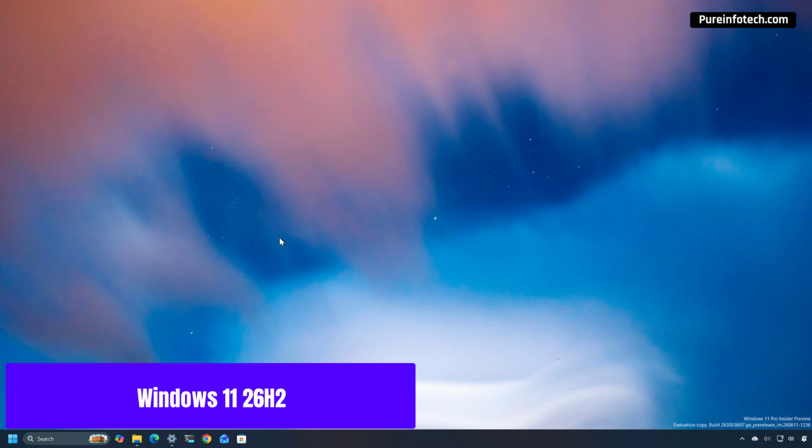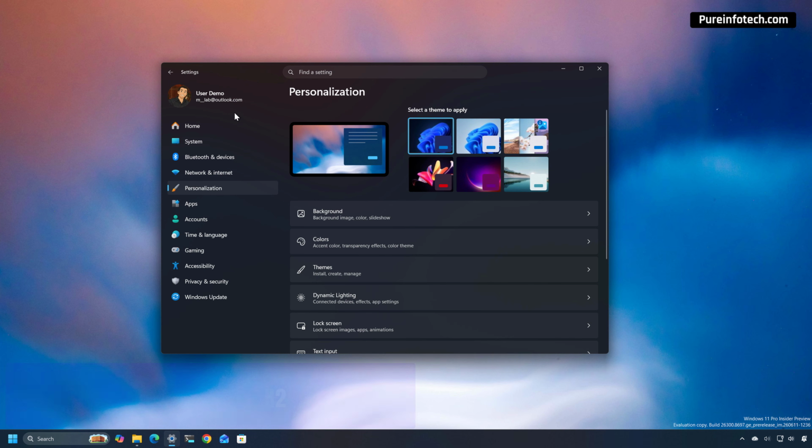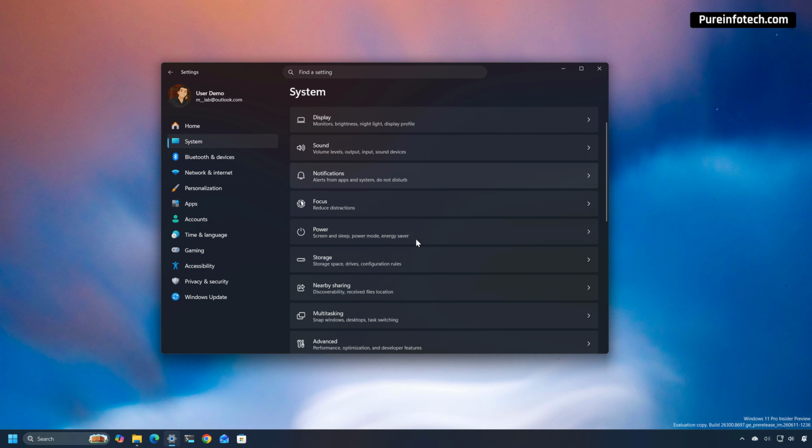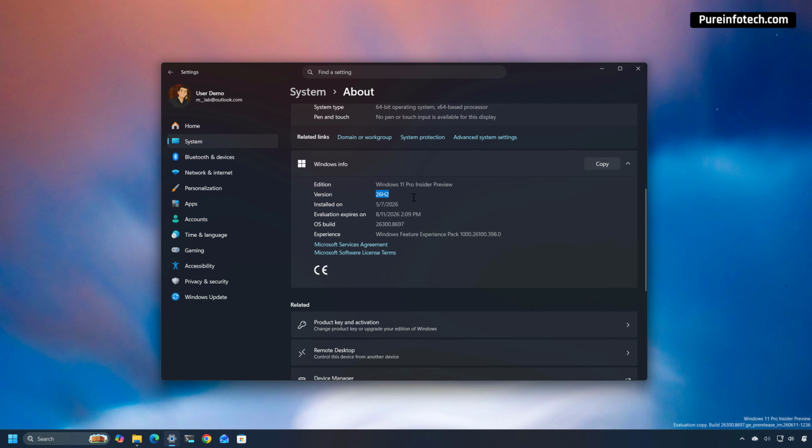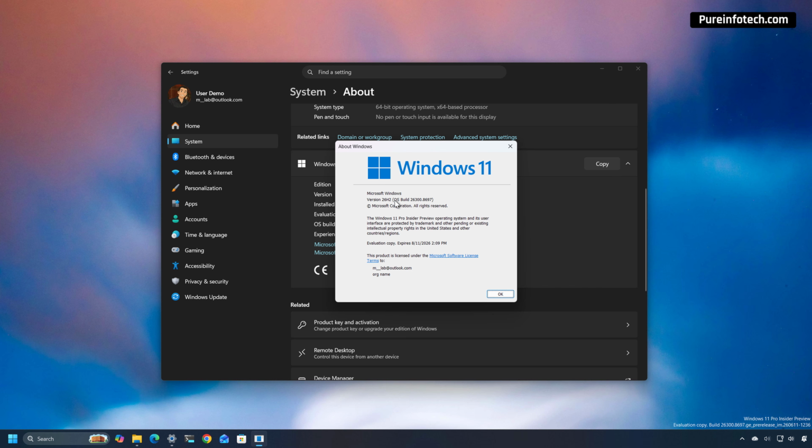First, let's confirm the new version number. For that, we need to go to the Settings tab, and then on the About page, we can now see that version is set to 26H2. Now, if we also open the WinVer command, we can also confirm that the version number is 26H2.